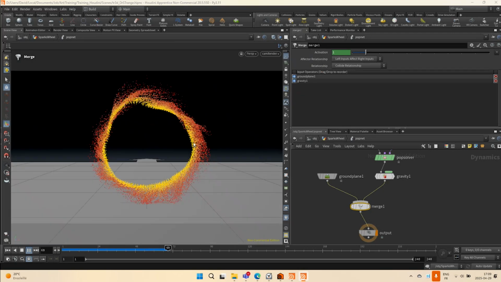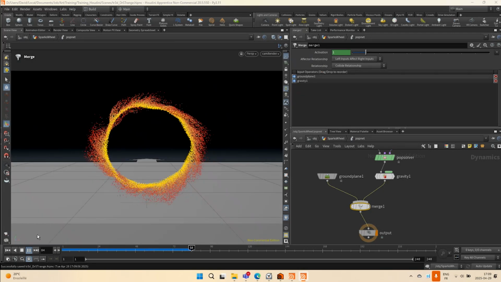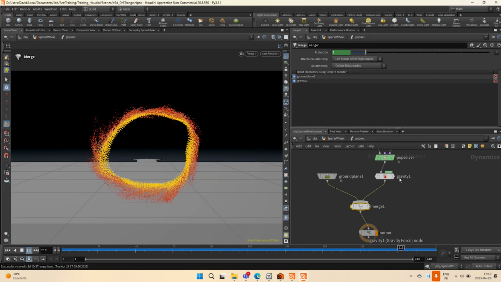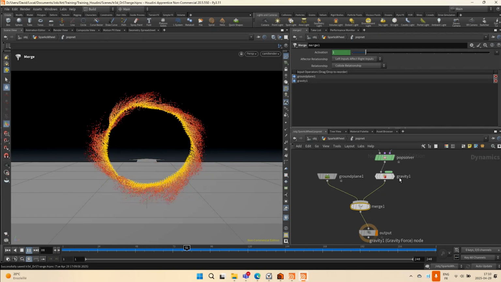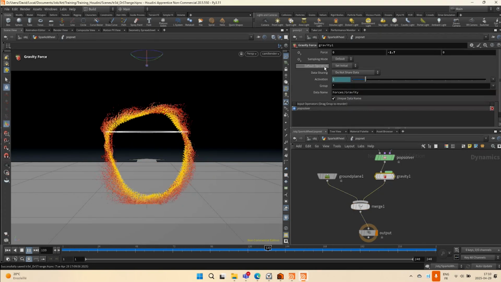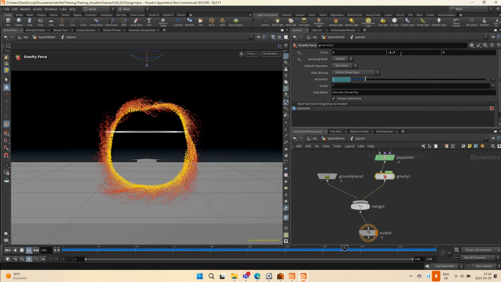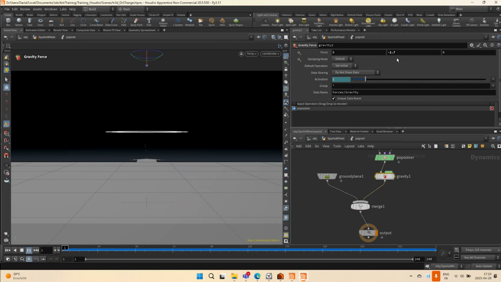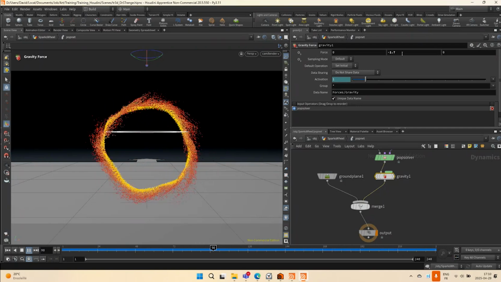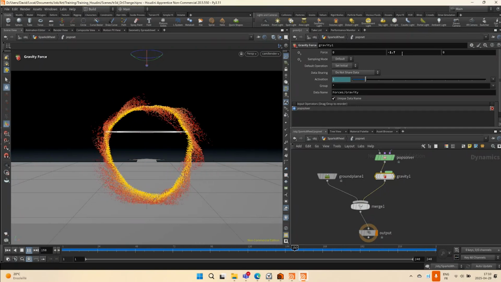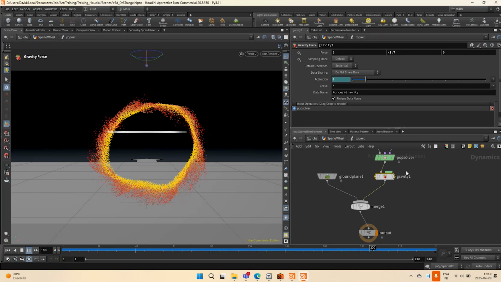Let's go back to the cam render to see the effect. The gravity force is now at minus 1.7. You can increase this value if you want to see the effect of the particles bouncing on the ground.